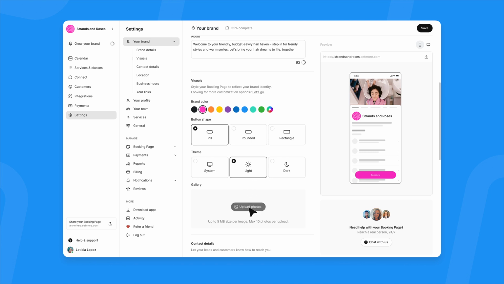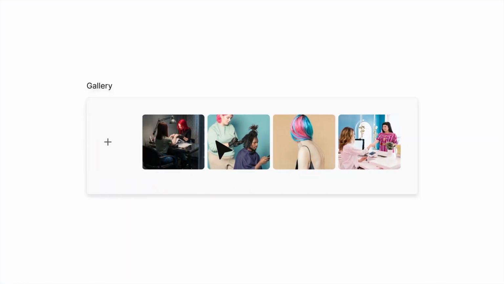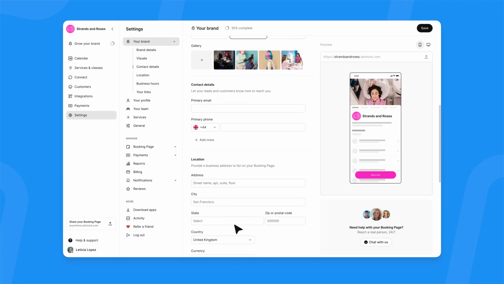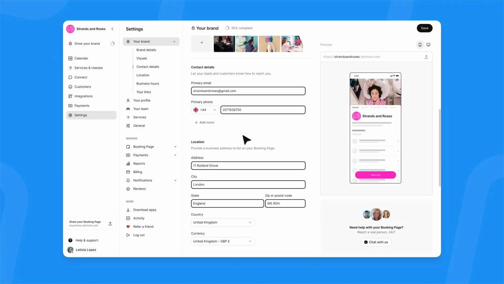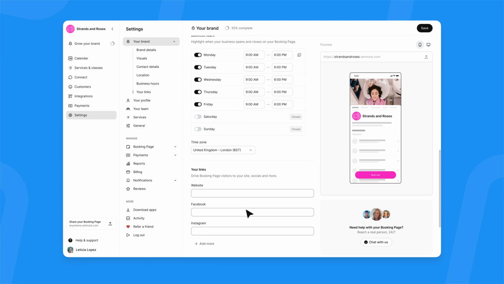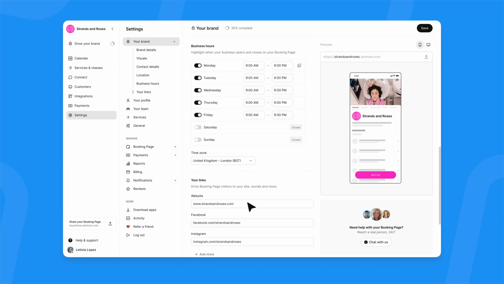Create a gallery on your booking page by uploading images to showcase your business and services. Then add in your all important contact details and address. From there, you can check and update your business hours. Then add all important social media links to showcase on your booking page.